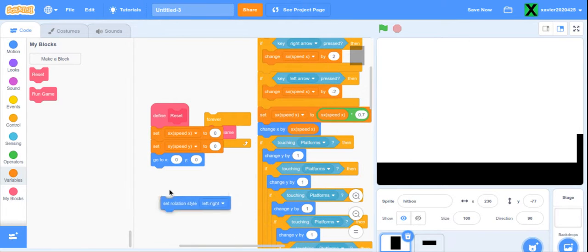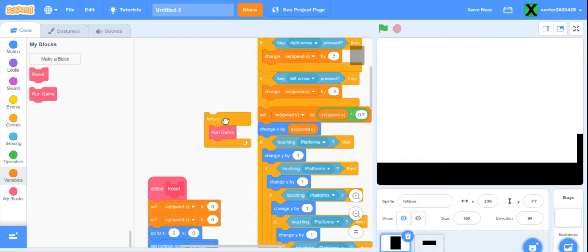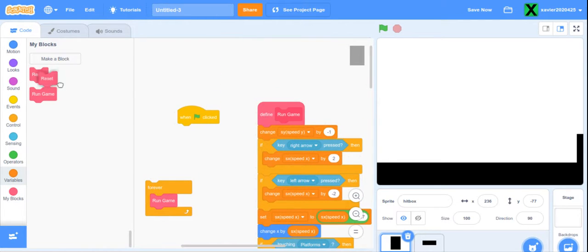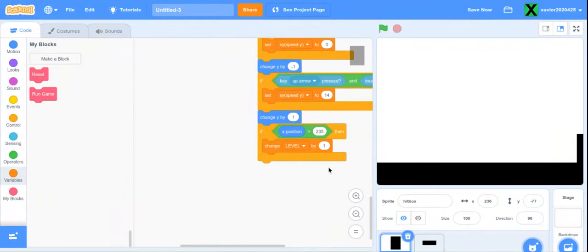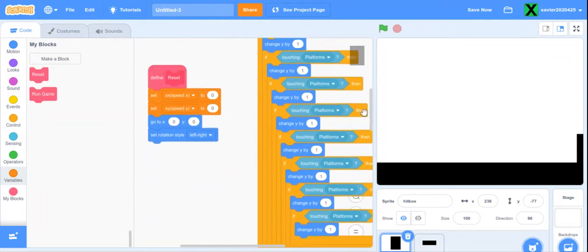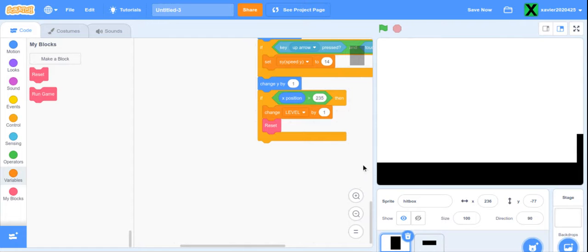Just need to edit this a little more. So now we have a reset. Right now what I'm going to do is get the reset block, put it before the forever loop, and instead of having all the set speed x to 0, set speed y to 0, we can just do reset. Because my goal is to have my scripts as short as possible, and I know that the slope detection probably contradicts with that, but I'll change it.